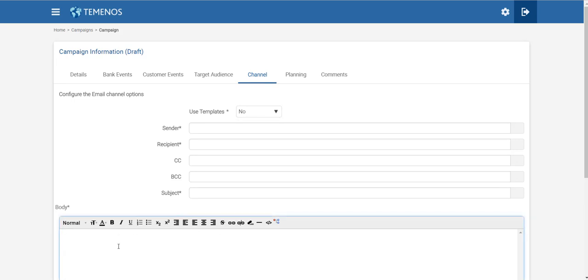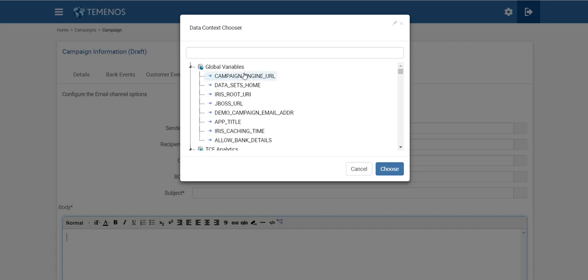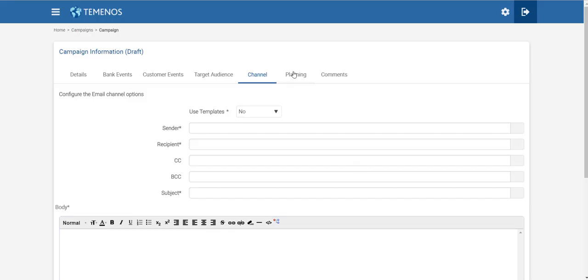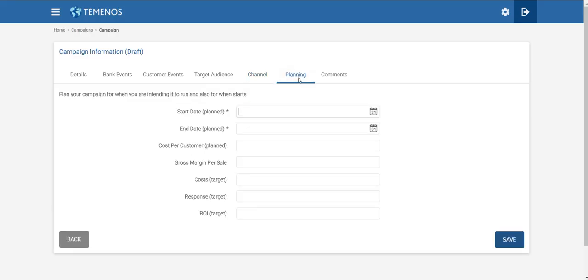And I can then create a free-form HTML email within here. But I can also start to add in fields from the system, so I can personalize that email with dear, first name, etc. within that. And then I define the planning of its start date and end date. So that's the core features and elements behind a brand new campaign created in digital engagement.